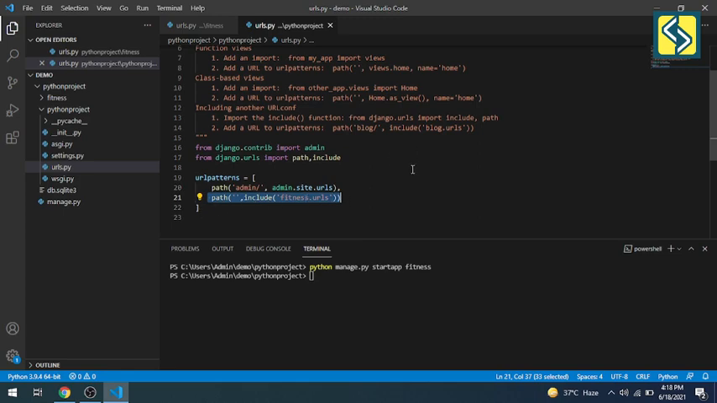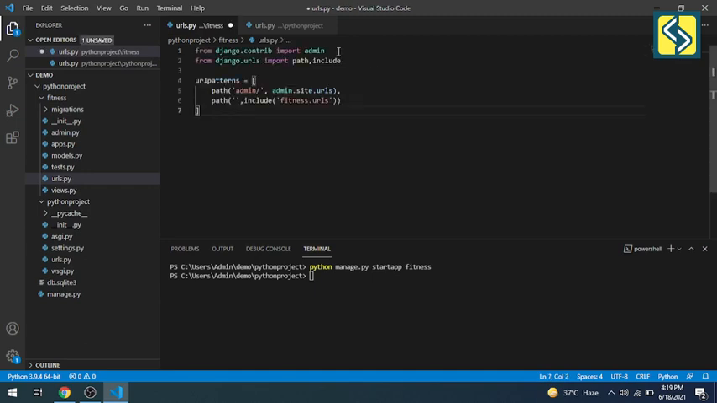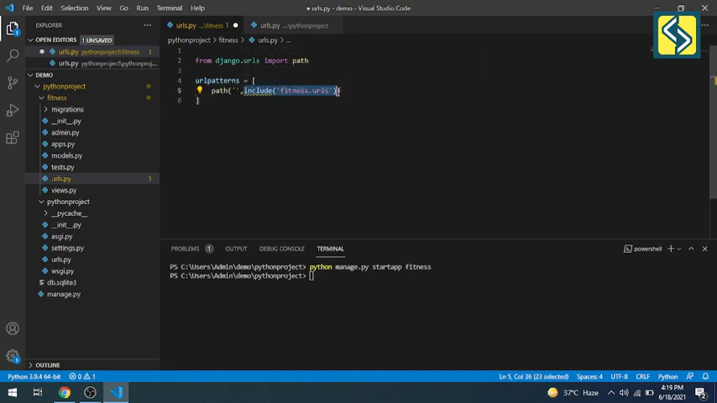Now this path goes to our fitness app's urls.py file. So we have to manage our fitness app urls.py file. We copy the code from here and paste it here, and we make some changes. We don't want this line also. Remove one, remove this one, and this.